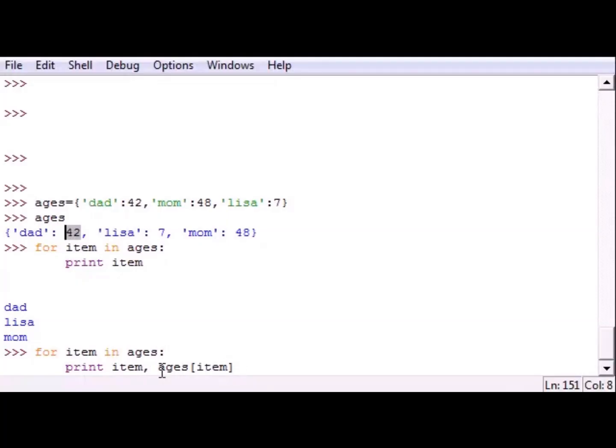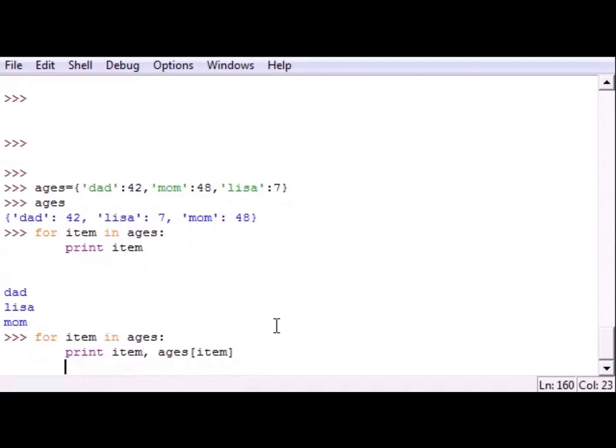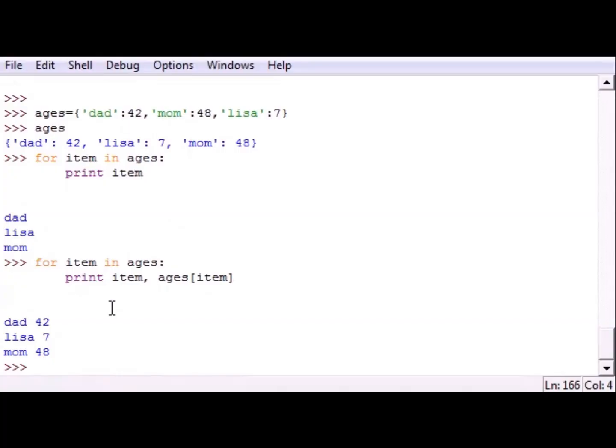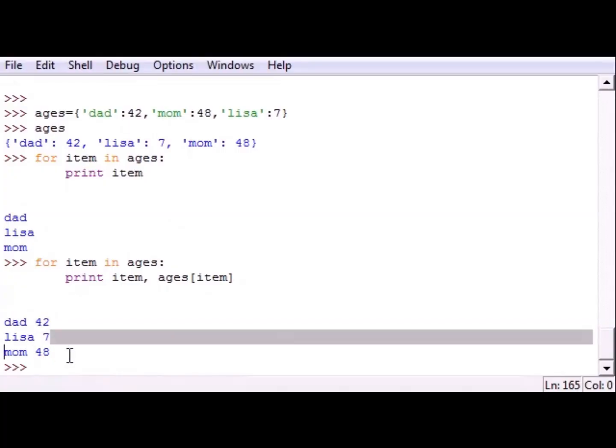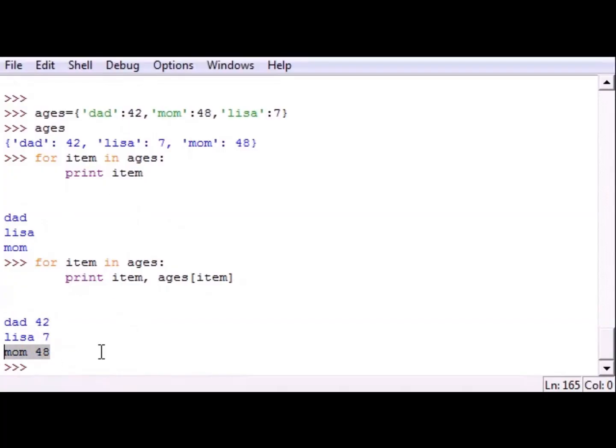So we're kind of tricking it into printing out the value as well. Again, this is the value itself, and this is the element itself, and this is the value that it corresponds to. I keep saying element instead of keys, but just deal with it. So this is how you get dad 42, Lisa 7, mom 48, and that's how you print out each of those combinations in your program.